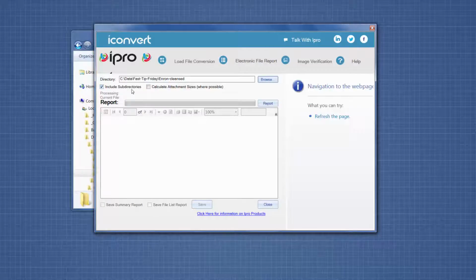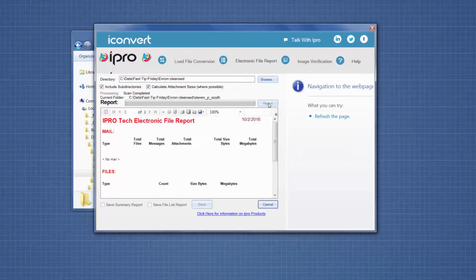By default, it checks off include subdirectories, and that's what we want in this case, so that's good. You also have this option to calculate the size of the attachments that it finds, so email attachments, so we definitely want to do that. Okay, so once you point it to the data and check off that box, you can click report.